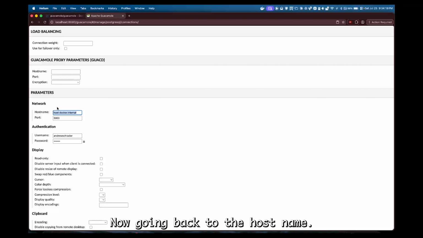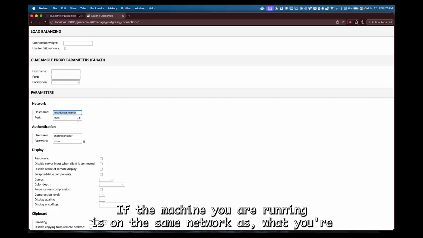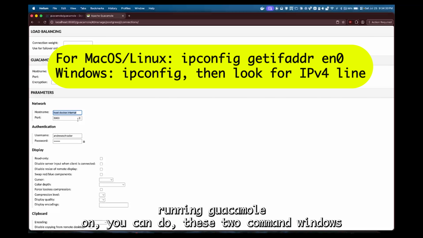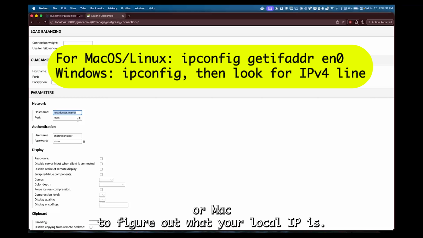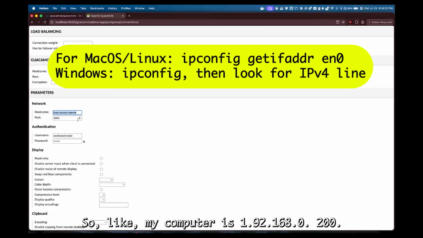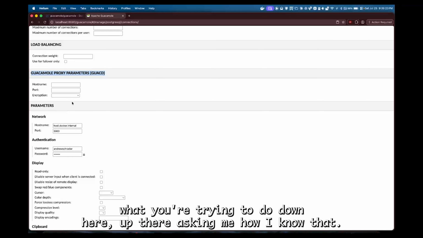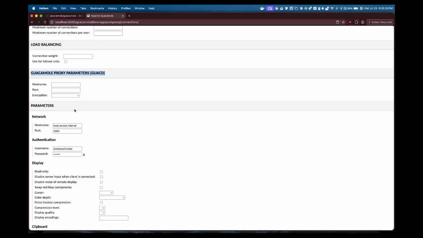Now going back to the host name, if the machine you are running is on the same network as what you're running Guacamole on, you can do these two commands, Windows or Mac, to figure out what your local IP is. So like my computer is 192.168.0.200. Now going back up here, make sure you don't put what you're trying to do down here up there. Ask me how I know that. I spent a long time figuring that out. So don't do my mistake.